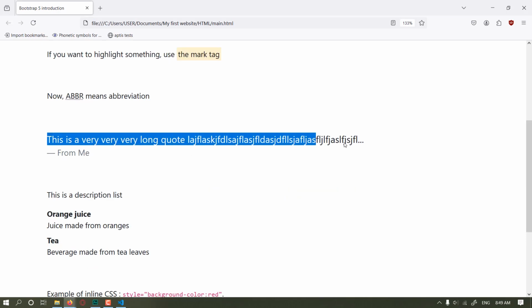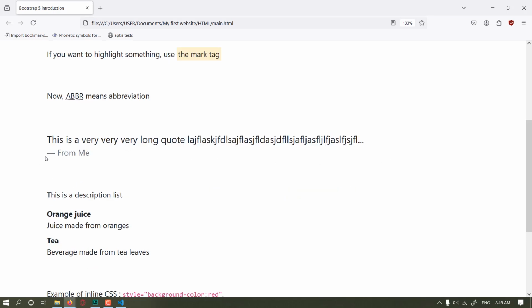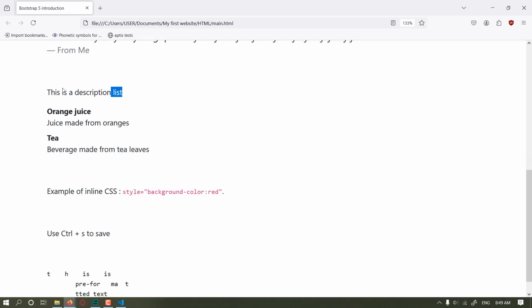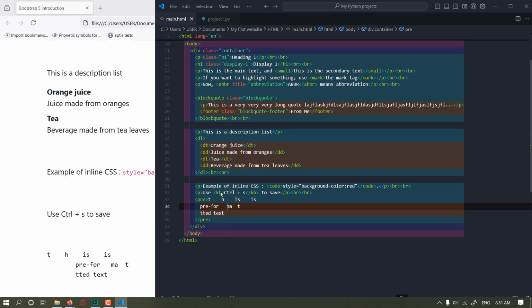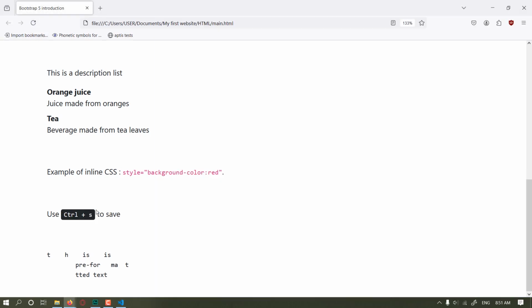Next up, this is a very, very long quote from me. It has a long hyphen by default, and this is a description list with bold text, orange juice, and tea, and all of that. Next up is code, example of inline CSS, style, background color, red. And it appears like this, okay? And for Control S, there's no styling, so there must be something wrong with my code, and I'm gonna check it. It's supposed to be KBD, but I've only typed KB, okay? My bad. Just fix that, Control S, and then you have it, okay?